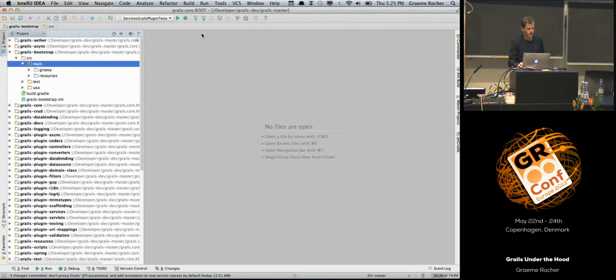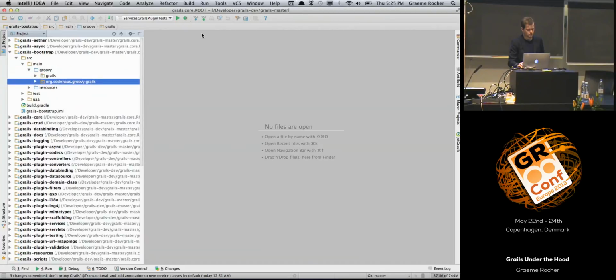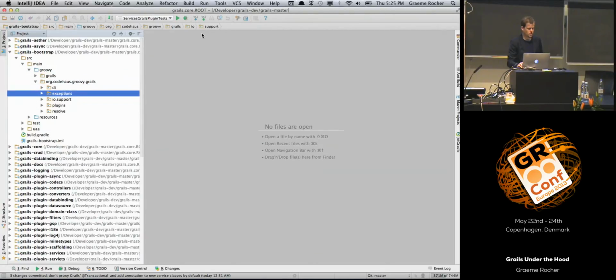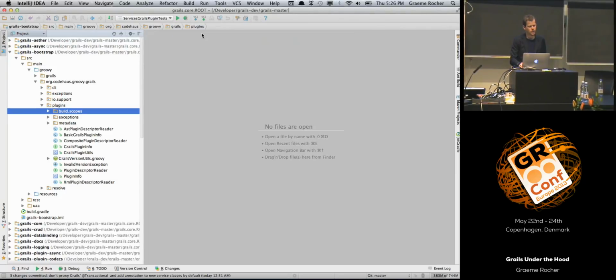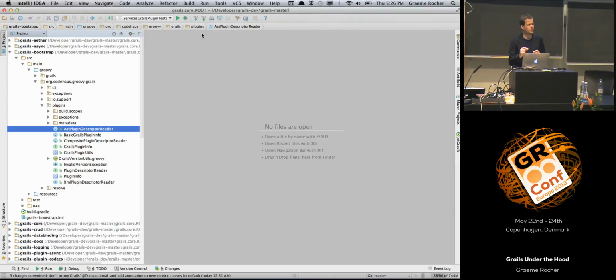Anyway, going back to this tour. So other things about Grails Bootstrap. In here we also have everything that relates to plugins at the command line level. So for example, there are classes in here that are capable of reading plugin information using just their AST without compiling them. Because we need to be able to read plugin information without compiling the plugin and so forth. So there's all sorts of utility classes.